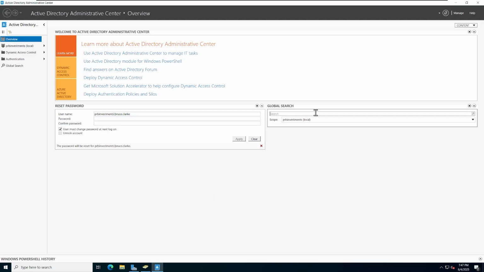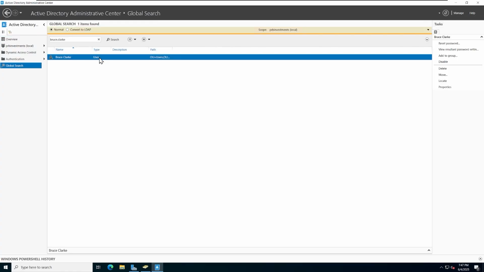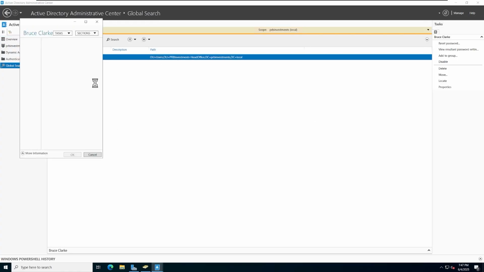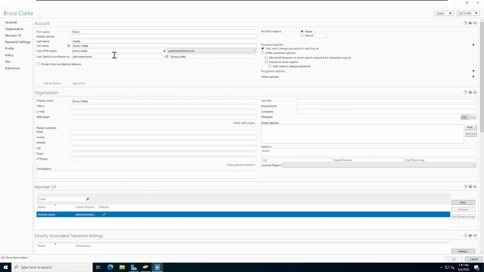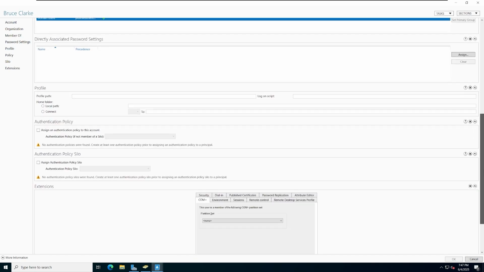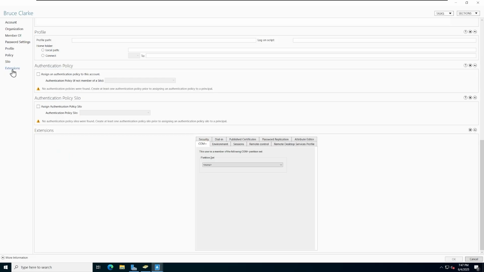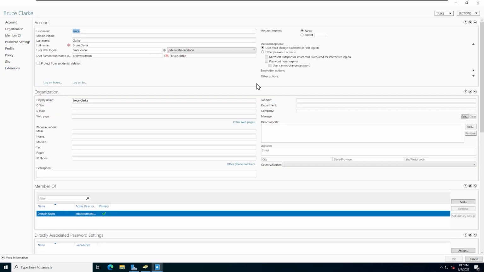I can also perform a global search. I could search for Bruce Clark, hit enter, and it's going to find me Bruce Clark's account. I could click on it and view Bruce Clark's account properties. Most of these overlap with what you could do in Active Directory Users and Computers. This window provides most fields that you would need all in one location. I'll scroll and you can see the many different options that we have.